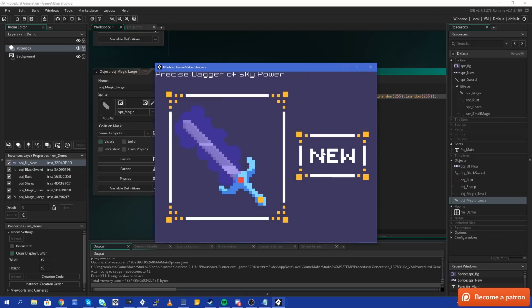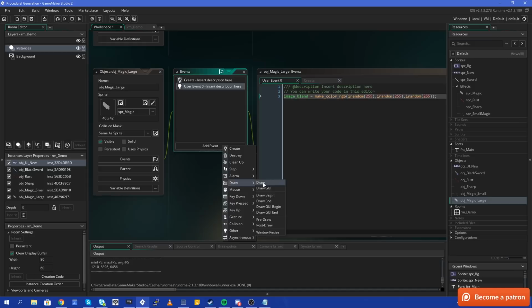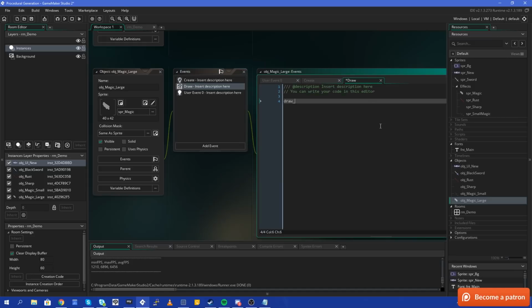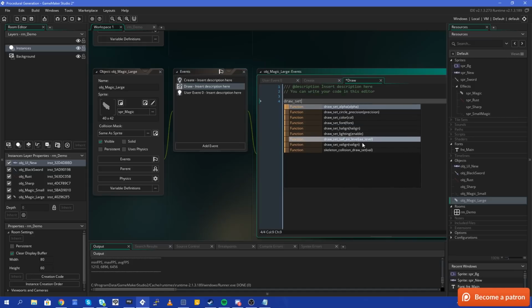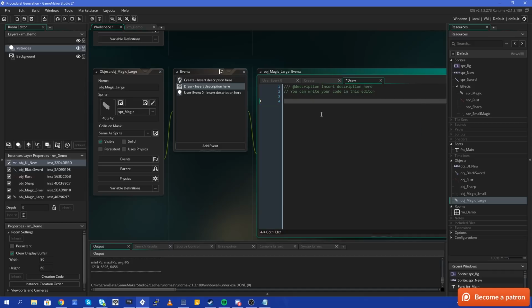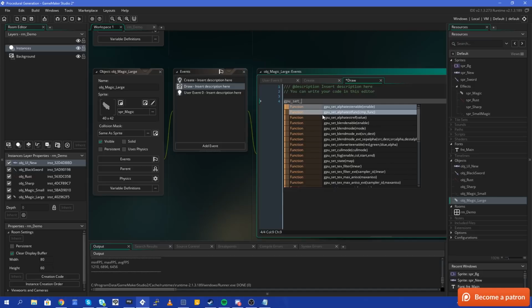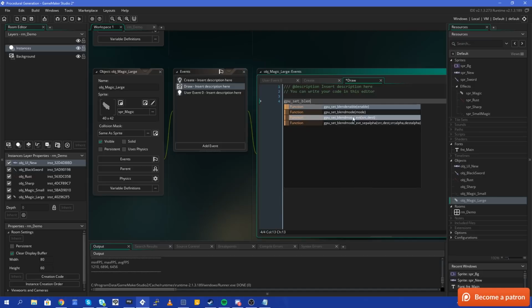So sky power. Now we have precise dagger of sky power, and every time we get a different one of these, it's going to give us a different colored effect because we used the blending. You can go in here and you can do all sorts of stuff. You could use image blend modes before you draw. So for instance, you could add in the draw event, before we draw this item, draw set blend mode, I think it is. Okay, so you could even use a blend mode. We'll use the function gpu_set_blend_mode for this. We may even need to blend enable, but we'll try that after.